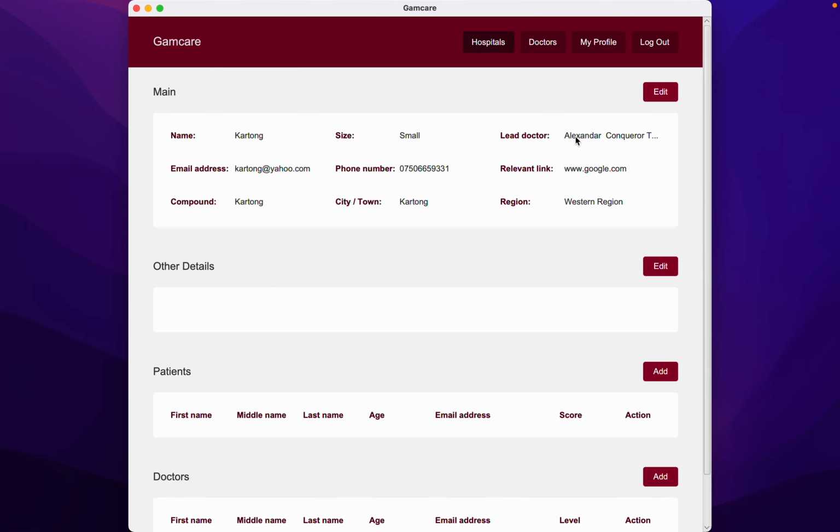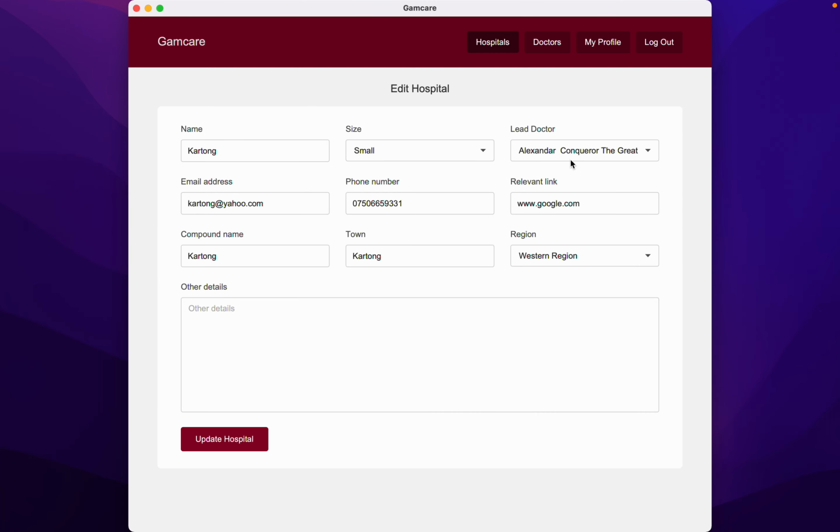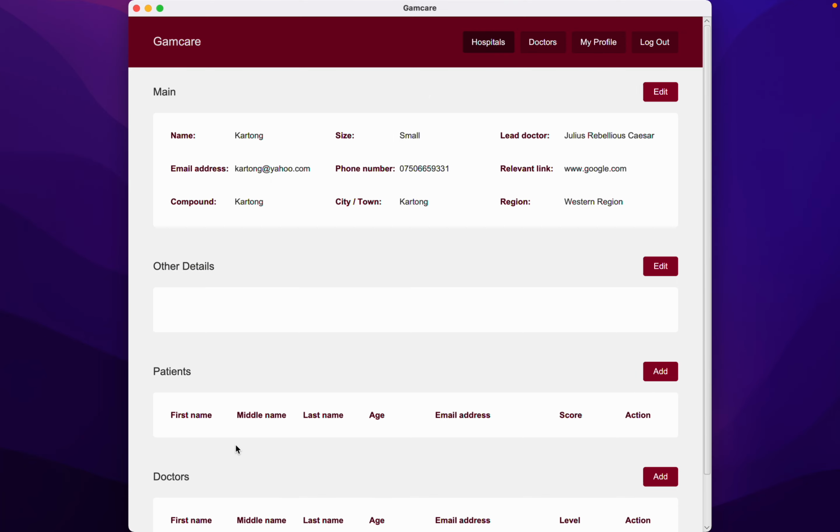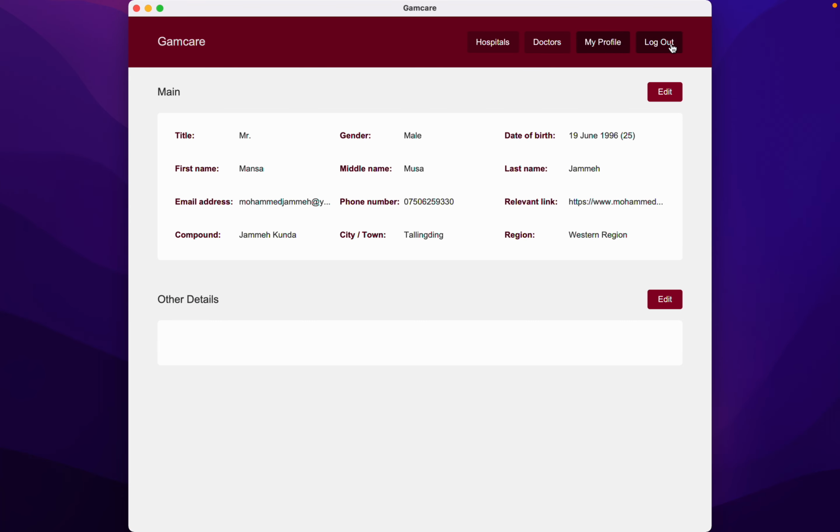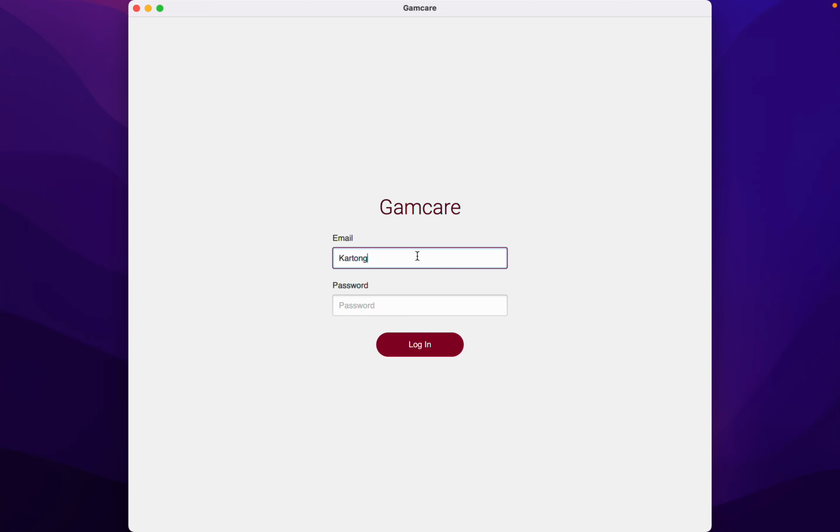Yeah, and now you can see the admin was able to create a new hospital, and the lead doctor for the hospital is Alexander Conqueror. I was trying to be cool with the names. Let's say I decide to update this and give it to Julius Caesar, for example. Update the name, and you can see the lead doctor is now Caesar. And let's say I log out and then log in as Julius.